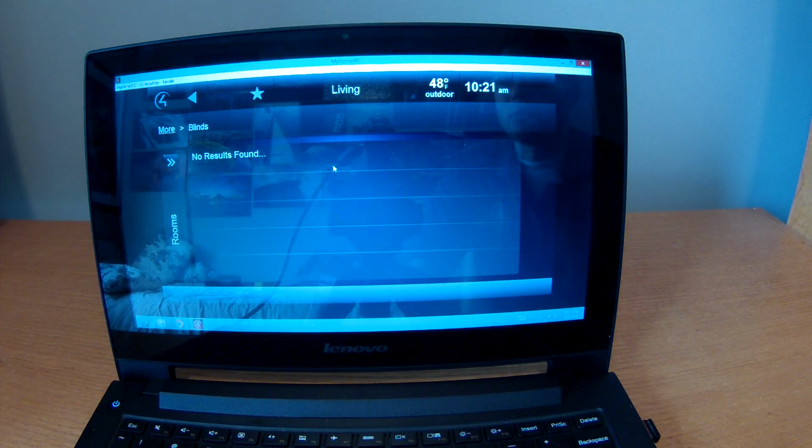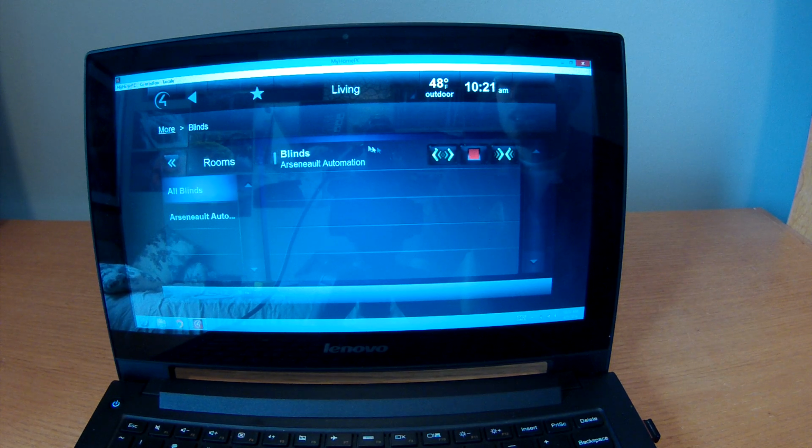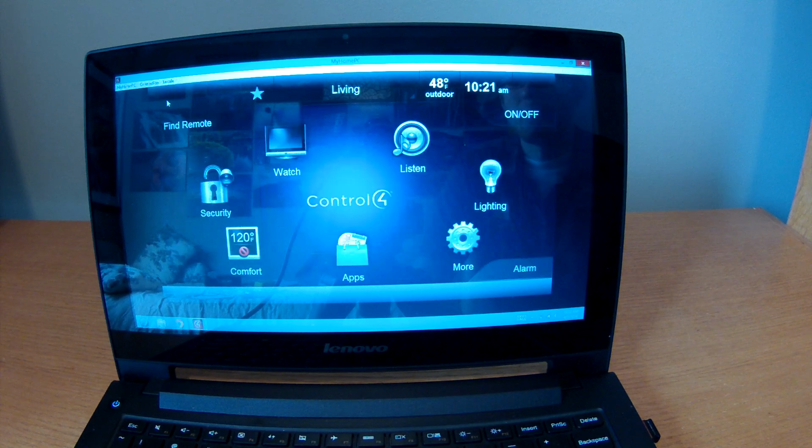This also shows where the blinds are. As you can see, we don't have any blinds other than in the theater. And so you can open the blinds or you can shut the blinds. Let's see, let's open them here. And it'll also give you feedback. We'll get back out of here. So this right here is the My Home PC Control4 app for Windows and Apple-based computers.